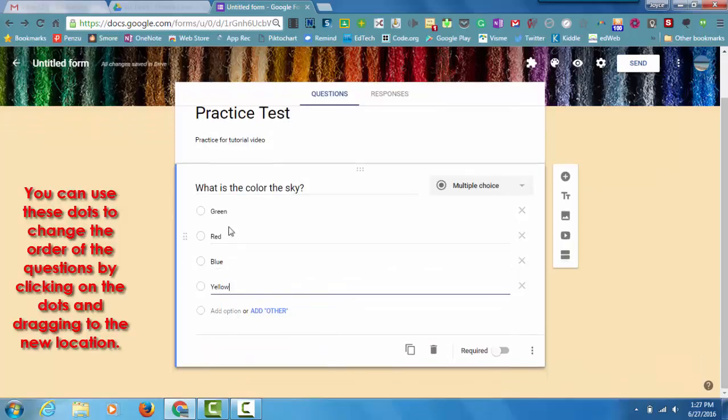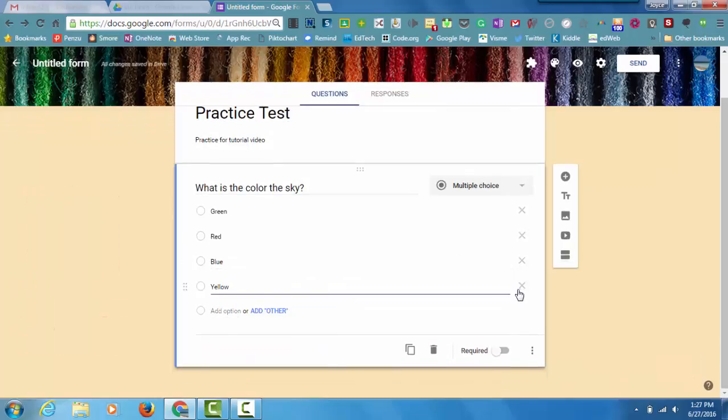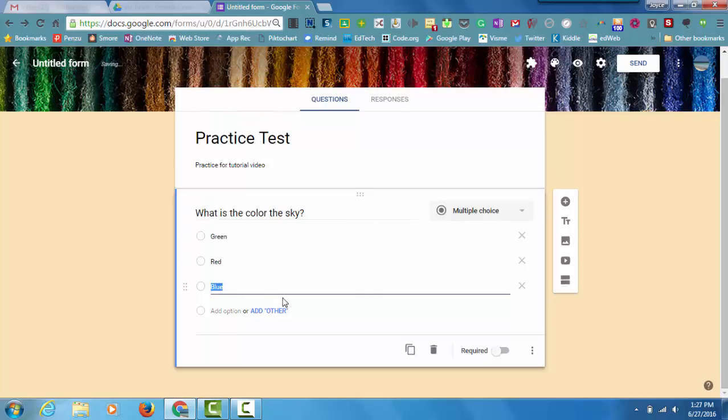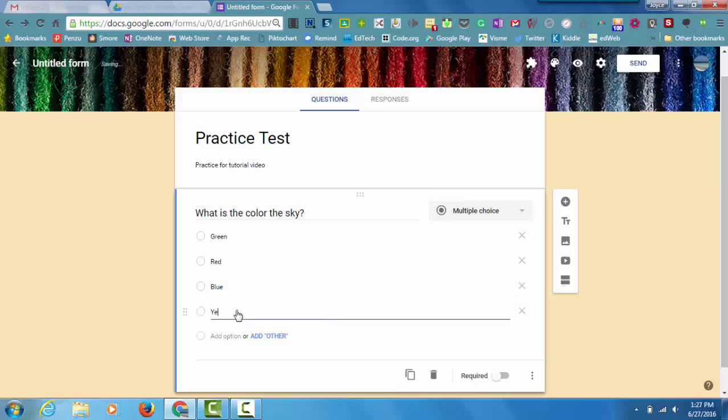And if you decide you want to change something or get rid of it, if you just click the X, it'll get rid of it. So maybe you don't want to have 4 choices, and so now I'm going to get rid of that. You can get rid of it right there, or you can add it back.